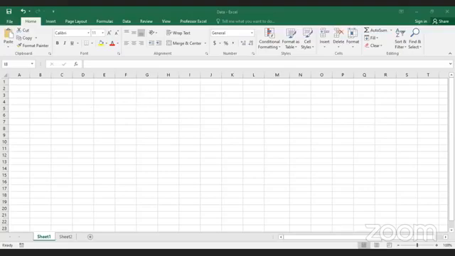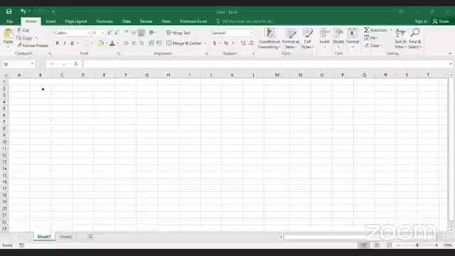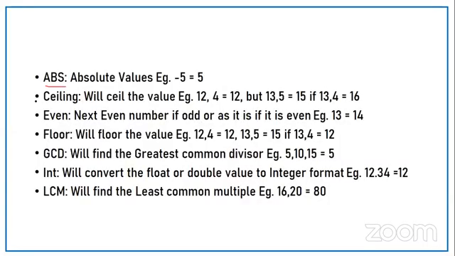Yes, sir. Okay. So what we are going to do first is the absolute value, right? So I'll just write absolute, and then we'll do the ceiling. So these two operations we will do.